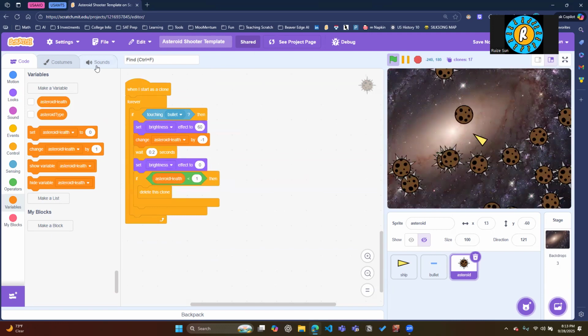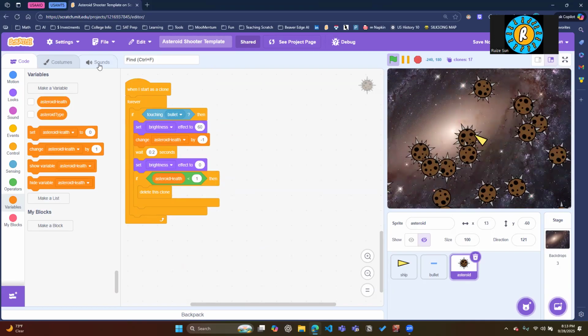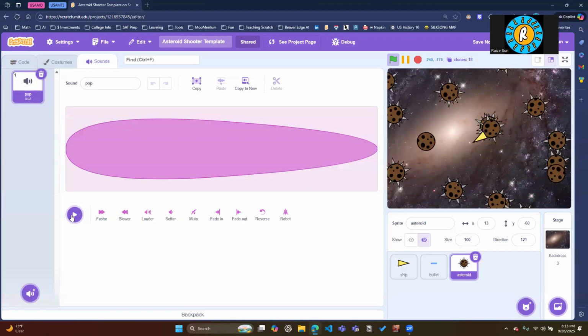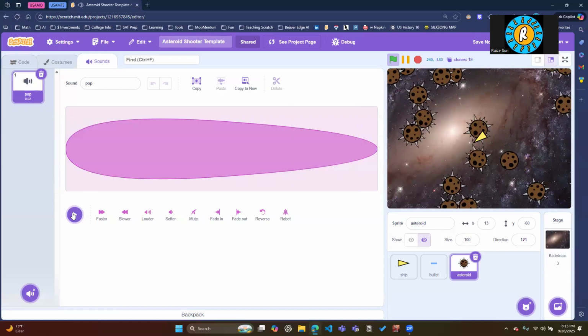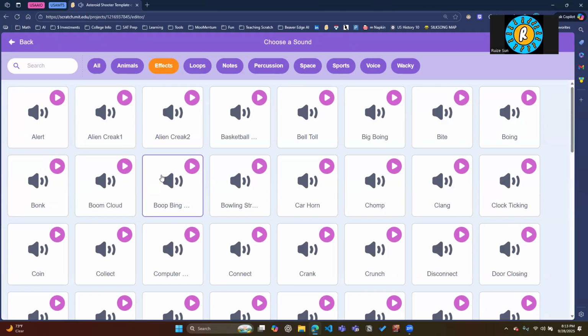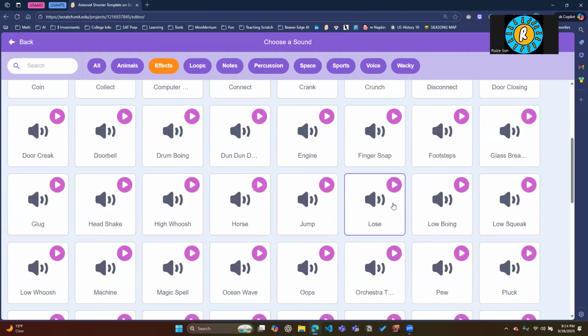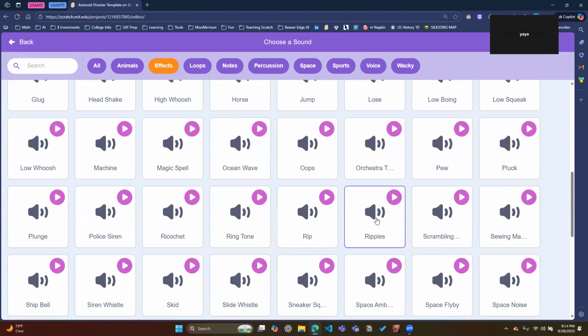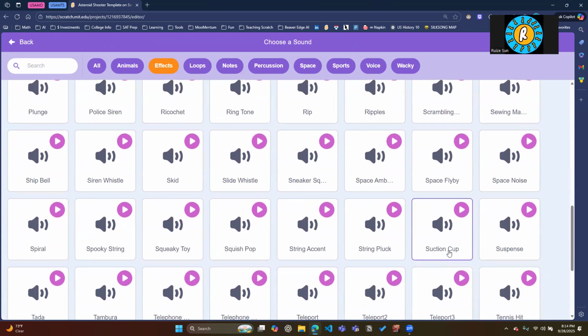All right. Now, everyone, let's go to the sound tab in the asteroids and then let's choose a sound. I'm going to go to effects, and then I'm going to find an effect that sounds like an asteroid exploding or something like that. Oh, not that one. That one's too loud. Let's see. But I thought you could make it quieter. Well, you can, but I'd like something else is what I mean.